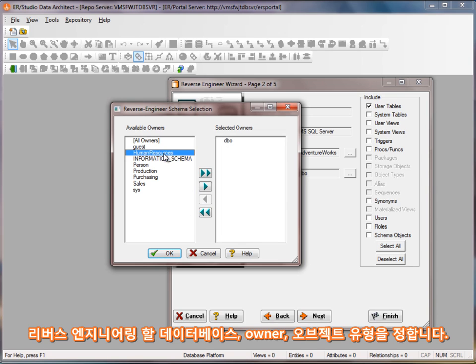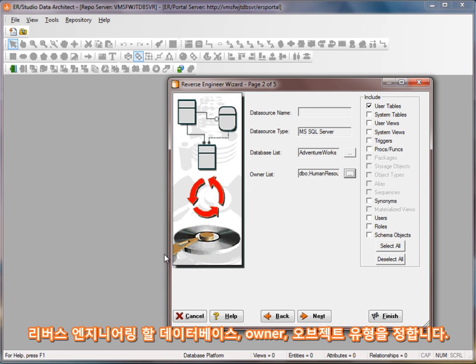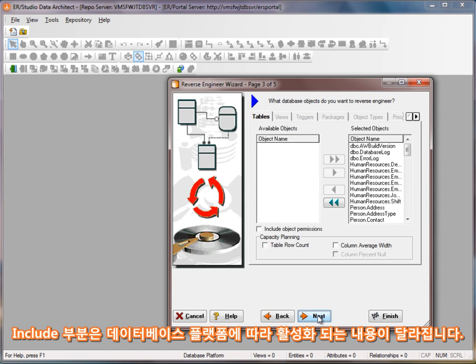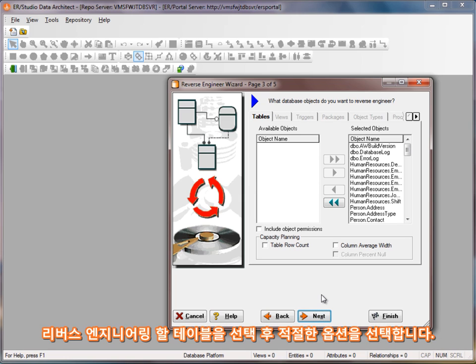So in this case I'll just select a couple schemas, hit OK, and then for the sake of time we'll just pull back user tables. But note, for SQL Server you can pull back user views, triggers, procedures, synonyms, and other objects here. These objects might be valid for other platforms as well. We'll continue through the wizard. In this step we can actually pick and choose which tables we want to reverse engineer.